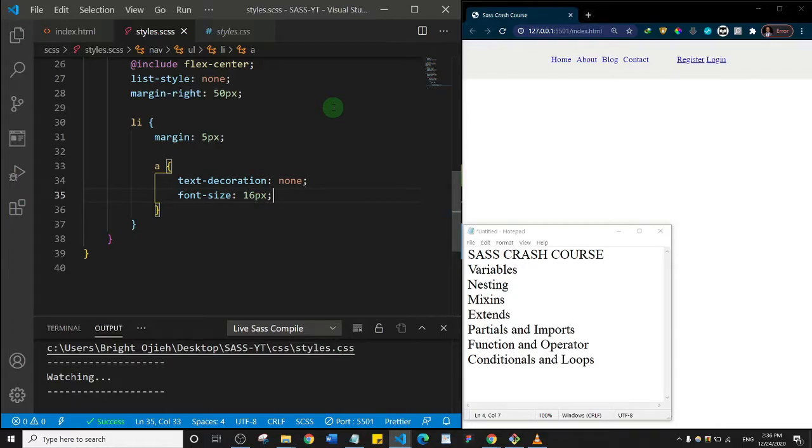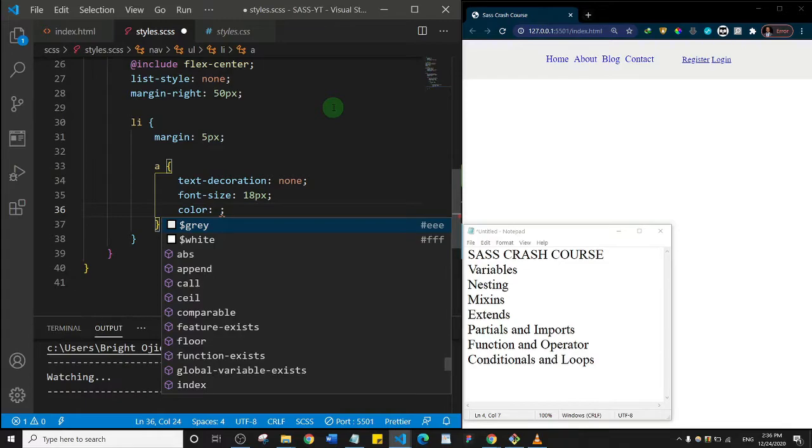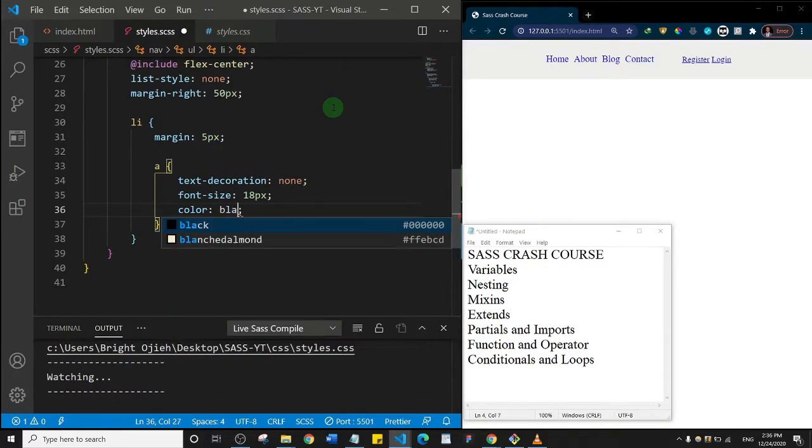Or let me just increase that a little. Okay, so it's a little bit bigger. And maybe I'll do some color, and well, I didn't actually prepare any color, so I'll just say black or something like that. Okay, all right, that doesn't look very nice, so maybe I'll just get rid of it.